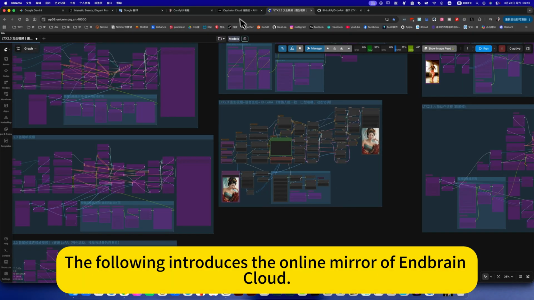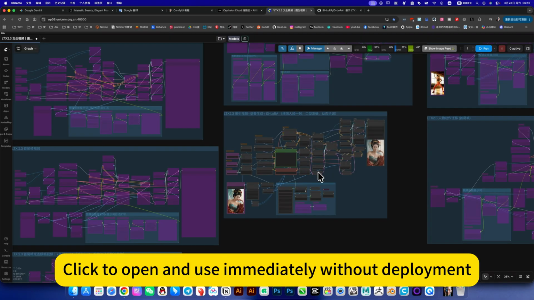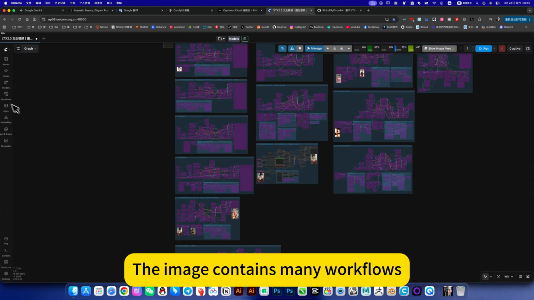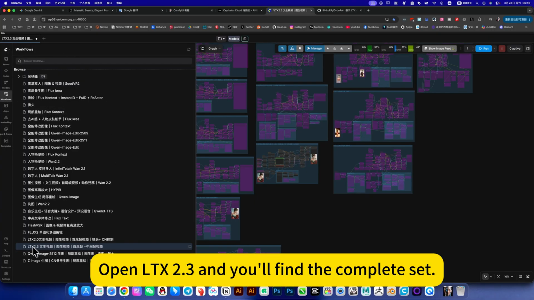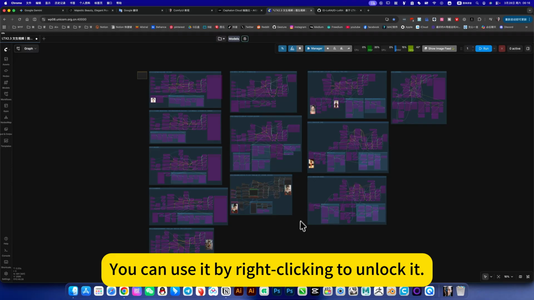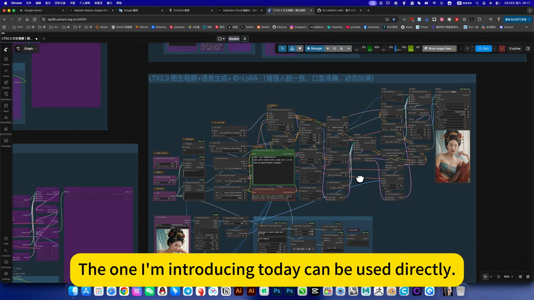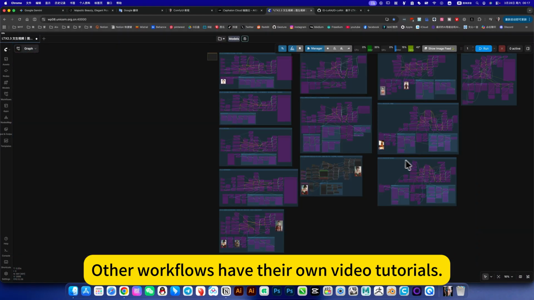The following introduces the online mirror of IntBrain Cloud. Click to open and use immediately without deployment. The image contains many workflows. Open LTX 2.3 and you'll find the complete set. You can use it by right-clicking to unlock it. You can use whichever one you want. The one I'm introducing today can be used directly. Other workflows have their own video tutorials.